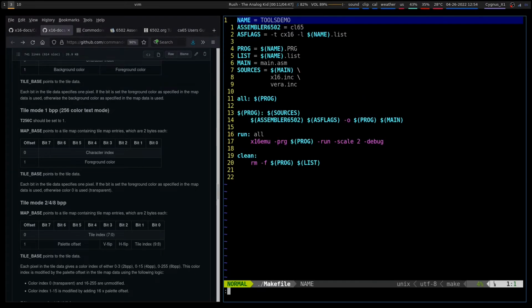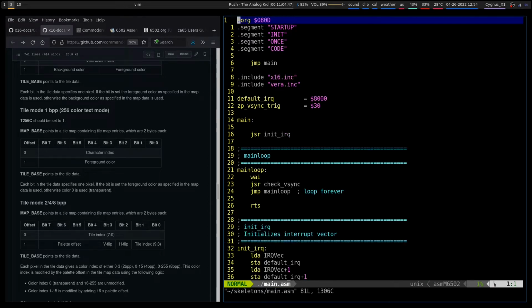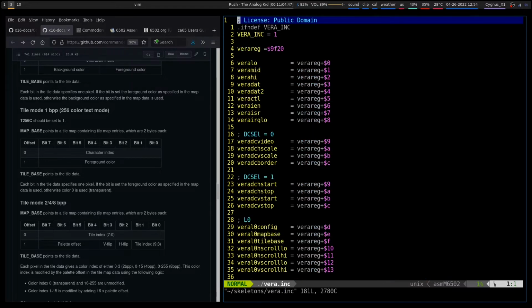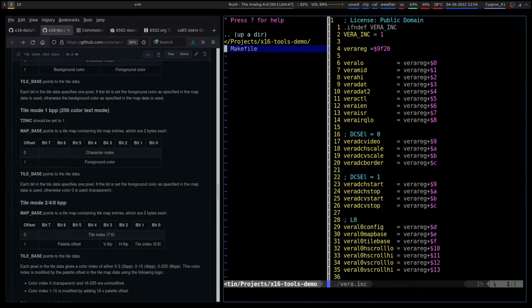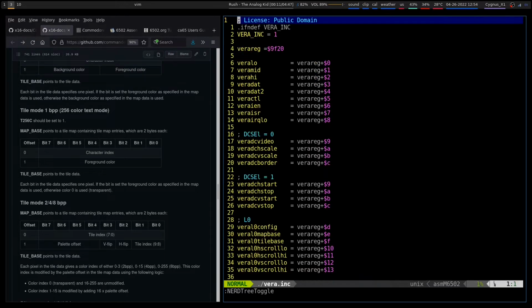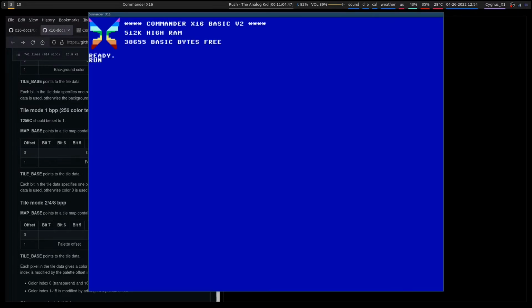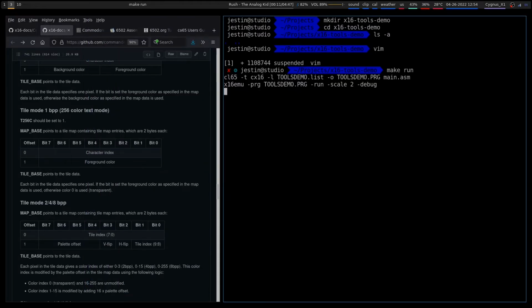I then use another skeleton file to generate the main assembly code for a Commander X16 program. I then use two more skeleton templates to create X16 and VERA include files that define useful memory locations. With these template files all created, I can now make and run my Commander X16 application, which currently doesn't do anything.